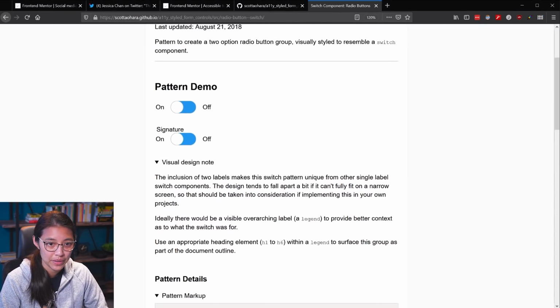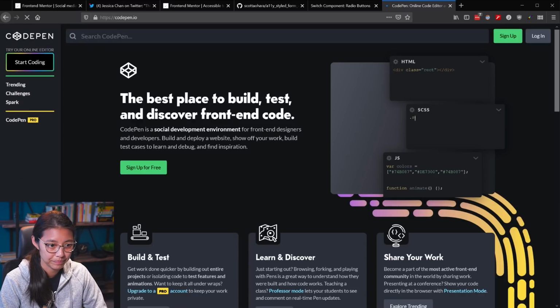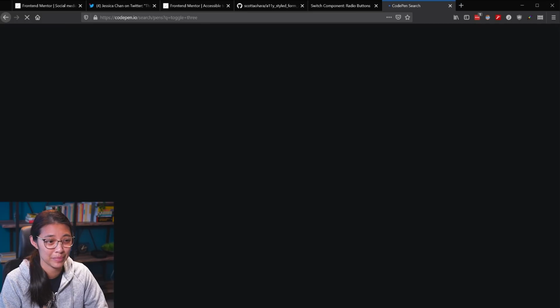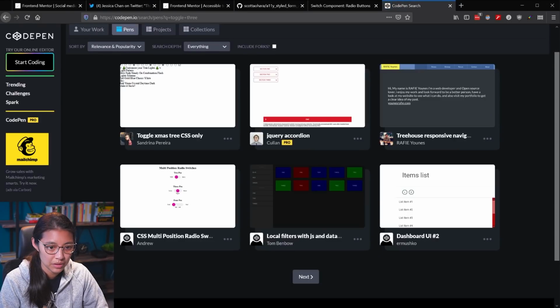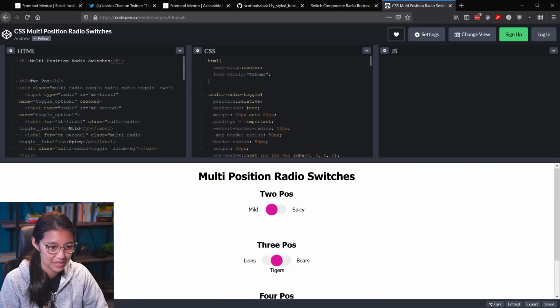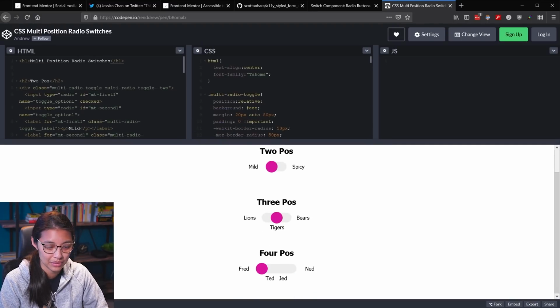When I am looking for some examples of UI elements, a lot of times I'll just go to CodePen. So CodePen. And we're going to look for toggle, maybe 3, and then just hope something pops up. So let's see what happens here. Okay, so no. Oh, here we go. CSS multi-position radio switch. Okay, perfect. So what I'm really looking at here is an example of what I can build that I can use as a reference. Okay, so there's 2 positions, 3, and even 4. That's pretty funny.